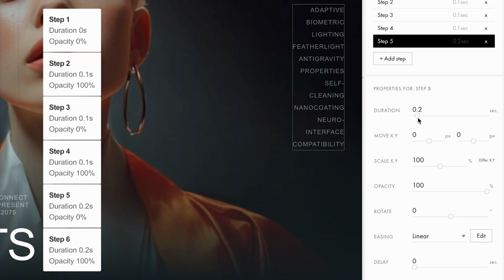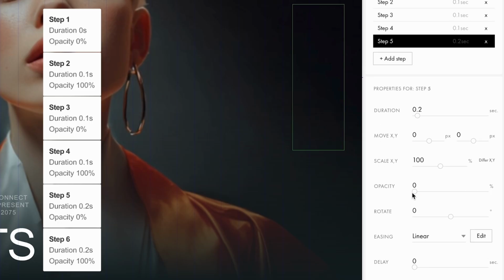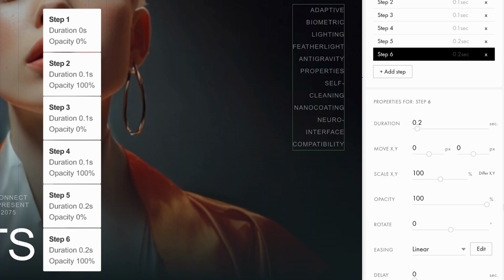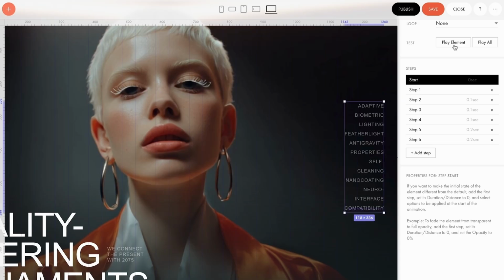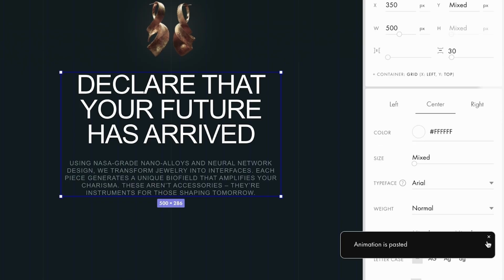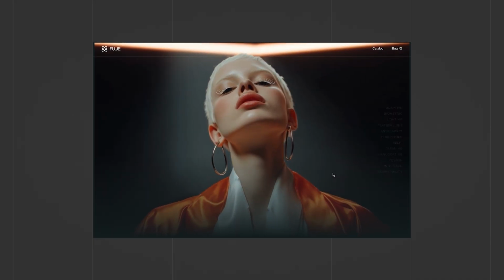Step 5, duration 0.2, opacity 0. Step 6, duration 0.2, opacity 100. Let's check out the animation. Now, before appearing on the screen, the text element flickers, creating a techy vibe that fits the brand. Similarly as before, you can copy the animation settings and apply them to other elements. Here's how it would work.